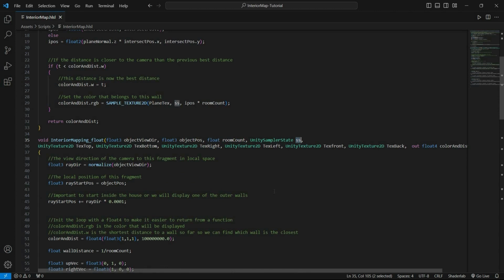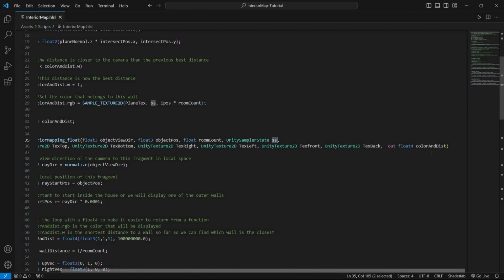Then we also get 6 textures for each wall plane as inputs. We can get these textures as a single cube map texture, but to make the code simple and clearer, I'm getting them individually. Finally, there is an output parameter called color and distance of float4 type, which stores the RGB color value of the pixel in the first 3 components and the distance between the pixel point and the wall intersection point in the 4th component.